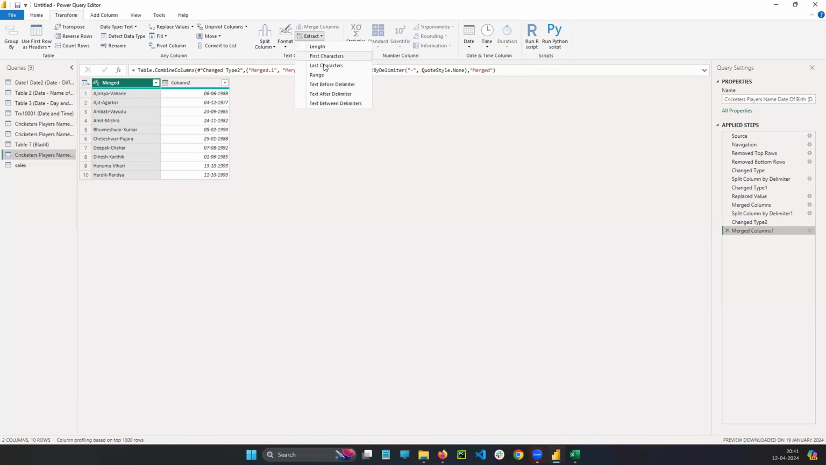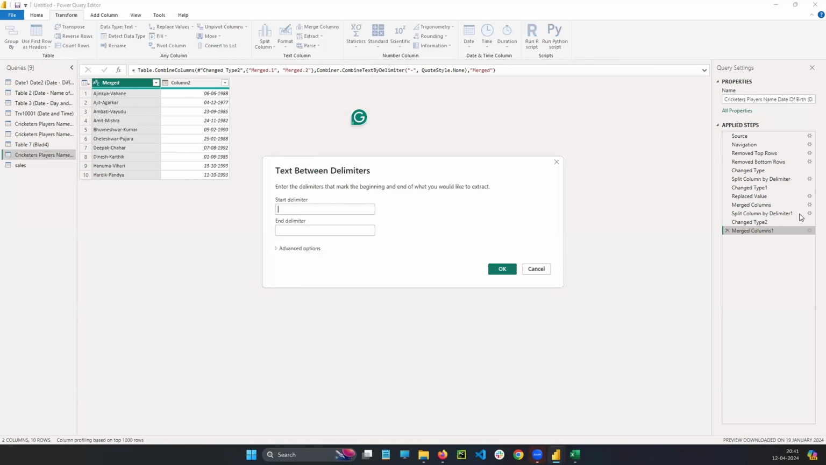There is one more option called text between the delimiters. For example, if I write Sai, Kumar, and Kiran, three words, with hyphen from word to word. Starting hyphen I will give, ending hyphen I will give. In between the starting hyphen and the ending hyphen, what do I have? Only Kumar. But here we have only a single hyphen, so it is not possible to give two delimiters. But try to understand the concept. Imagine you have three different words. I think we can go with this.